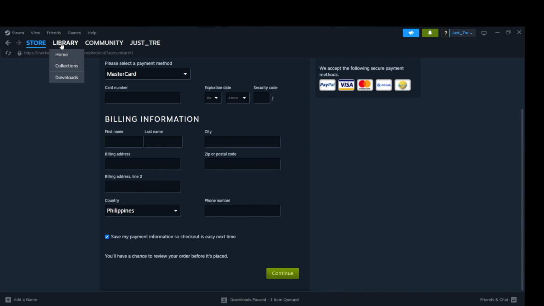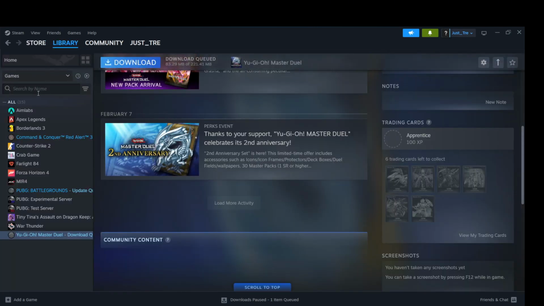Finish the transaction and proceed to payment. Wait for a while for the app to finish the transaction. Now, theoretically, after purchasing the game, go to your library.